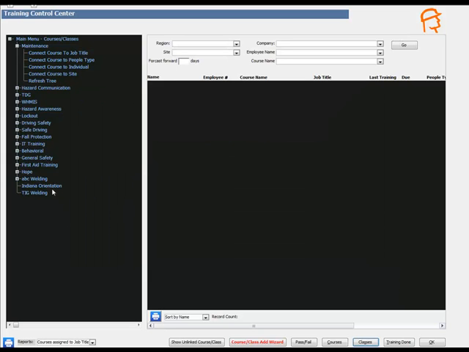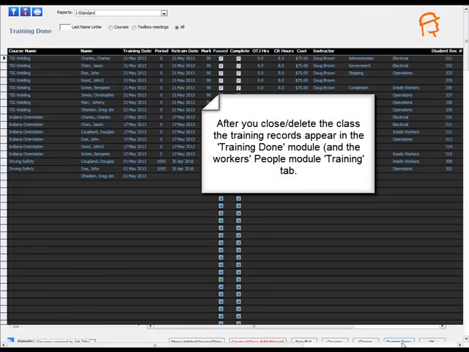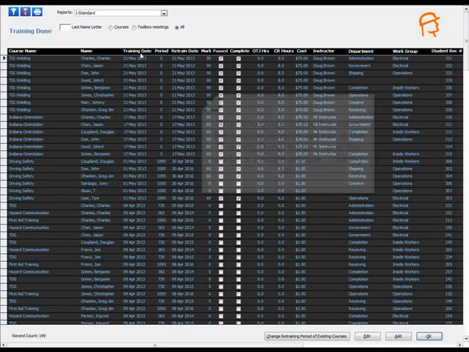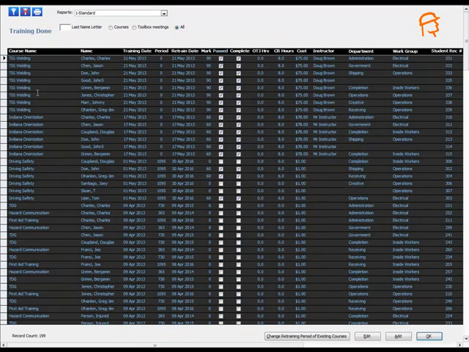Now when we go back to our tree, we can see that TIG welding no longer has a plus button beside it. It no longer has any classes. Our only class has been deleted. I'm going to roll my mouse to the lower right and go to the Training Done module. In the Training Done module, which is organized chronologically, the last record is located at the top of the screen. So we can see our TIG welding courses here.